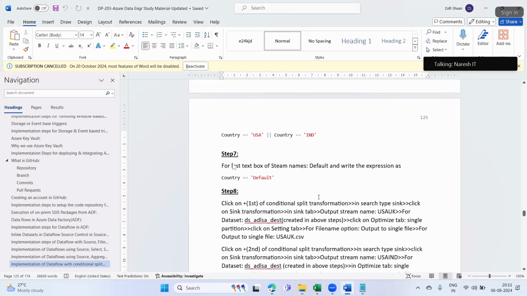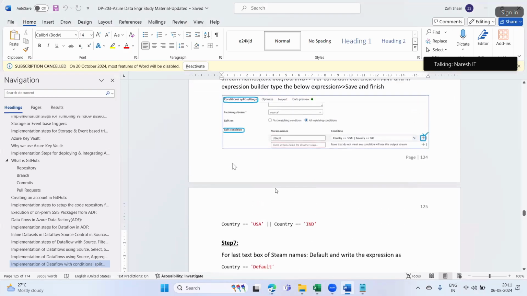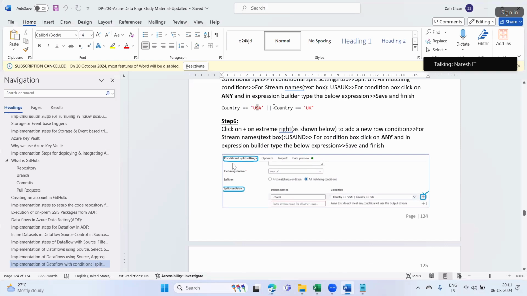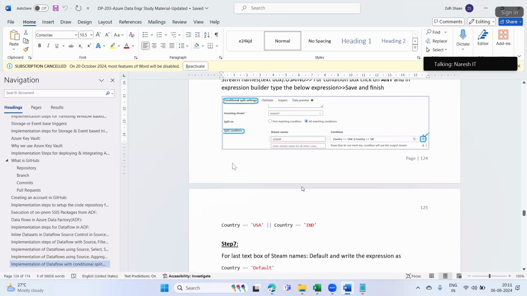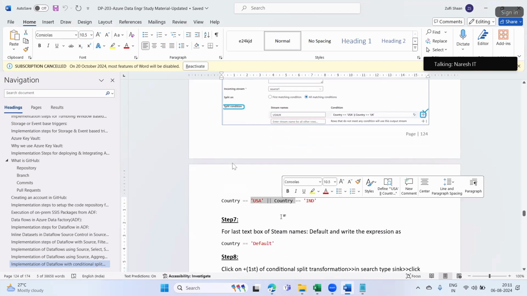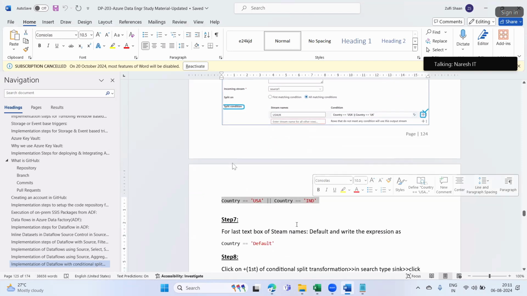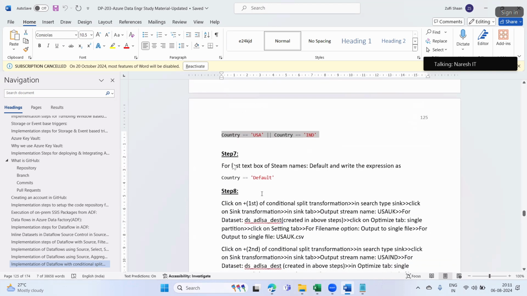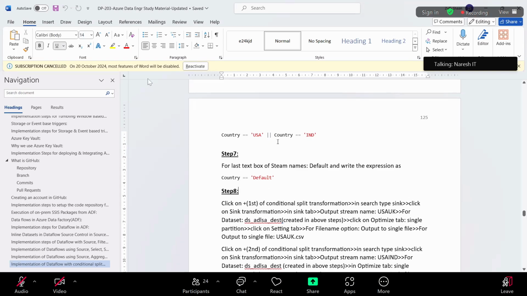So what I'm doing here, after this is done, I have segregated the data for USA, UK, and this is or only. Double quotes is or only. This is for USA and India, and the other one is the default one, for any records for other countries apart from these countries.